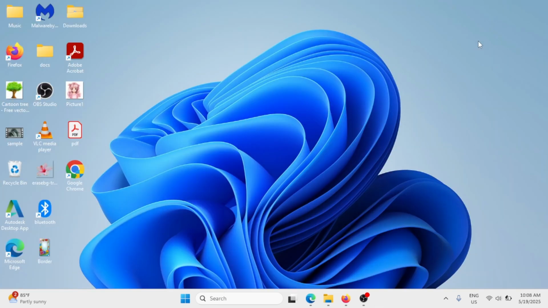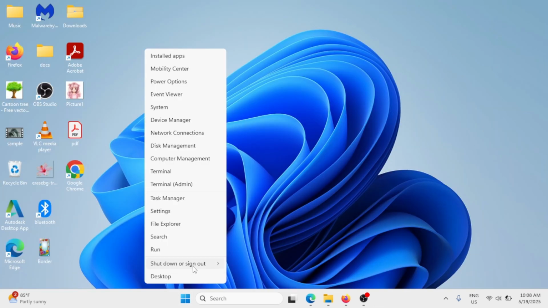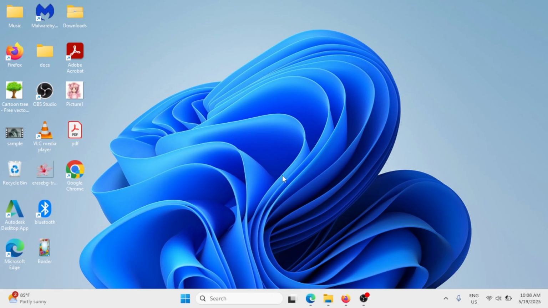Once done, finally we need to right click on the start button, choose shut down or sign out, and restart your Windows to apply all the changes that we have made. And after that, you will see a great difference in the performance of your Windows.